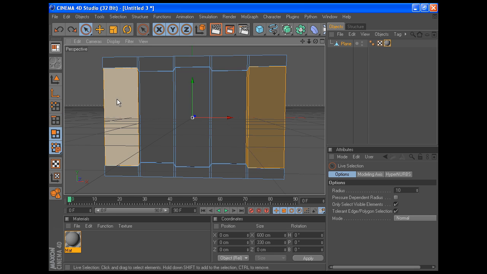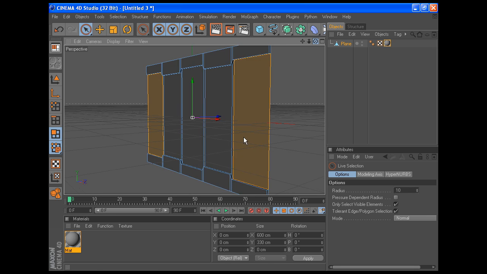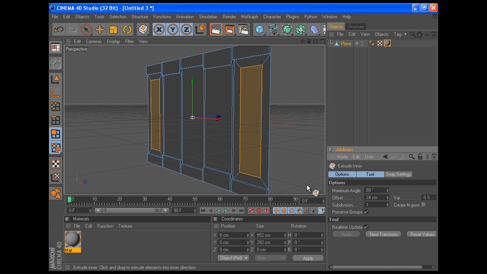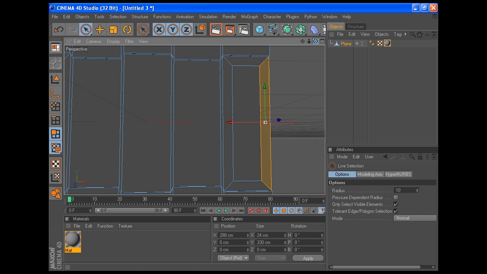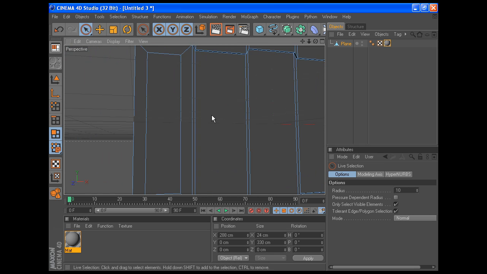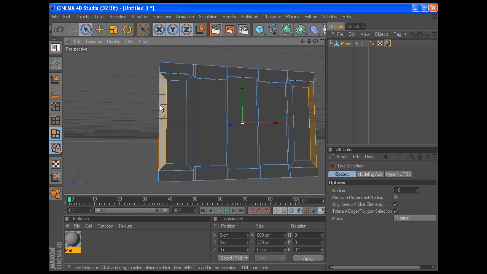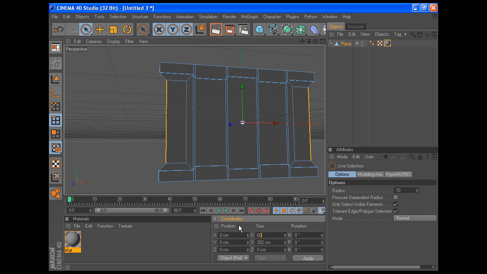Actually I'm going to select this edge, and this edge over here. I accidentally selected this edge, and I'm going to choose extrude inner, set that to 24, hit apply, and then I'm going to select this edge over here and this edge over here, zoom back so you have a good look, and I'm going to delete them. And with the edge tool, I'm going to select this edge, and I'm going to set the X size to 600 so it flattens out over there.